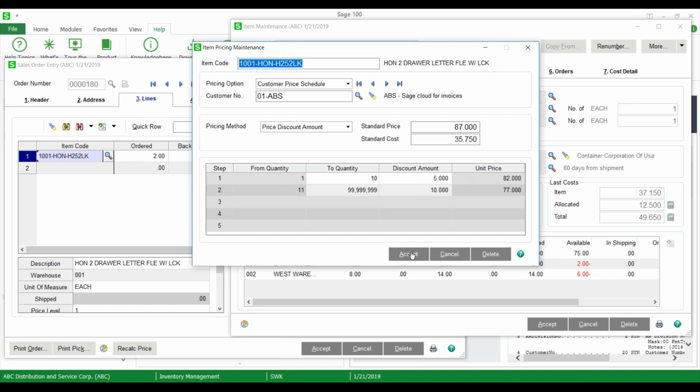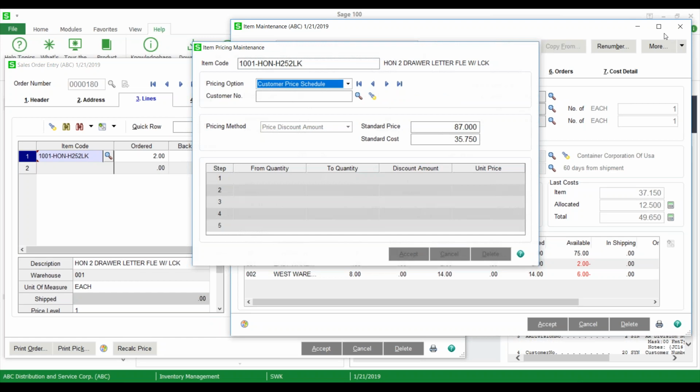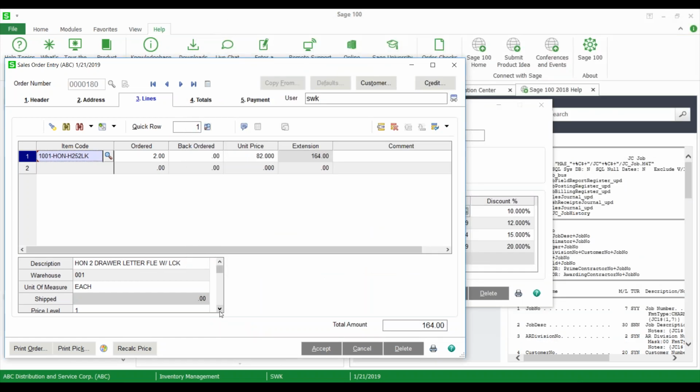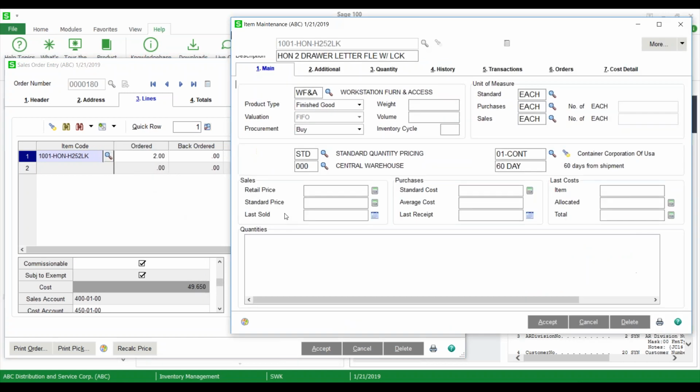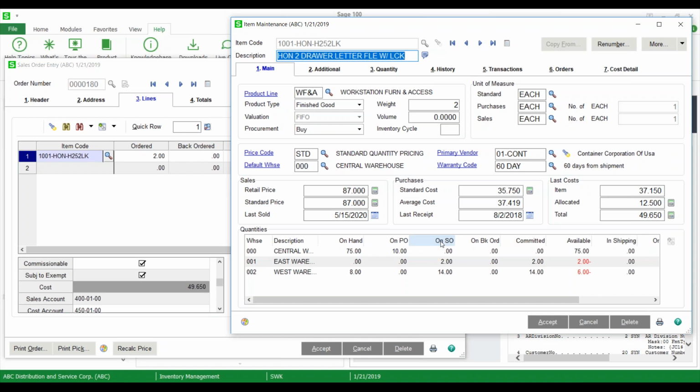Now keep in mind, we've been talking about the price side of the sales order, but there's also the cost side that comes into play too. So when we look at the costing on a sales order, this 49.65, we're going to use some of the things that we learned earlier to take a look at those. So if I go back to item maintenance, I should be able to determine where that 49.65 is coming from. And it looks like it's coming from this last cost, our total, because we're a FIFO item.